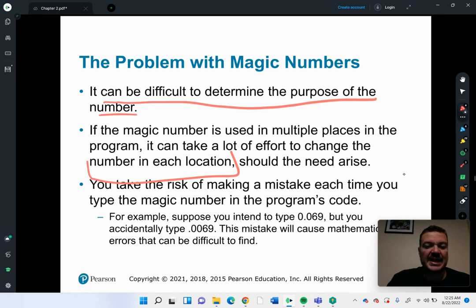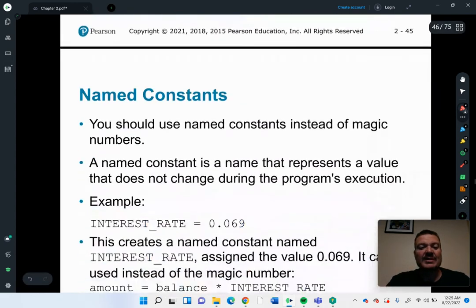You take the risk of making a mistake each time you type the magic number in the program's code. For example, suppose you intended to type 0.069, but you accidentally type 0.0069. Now you've made a mistake, and that error is going to be hard to find.